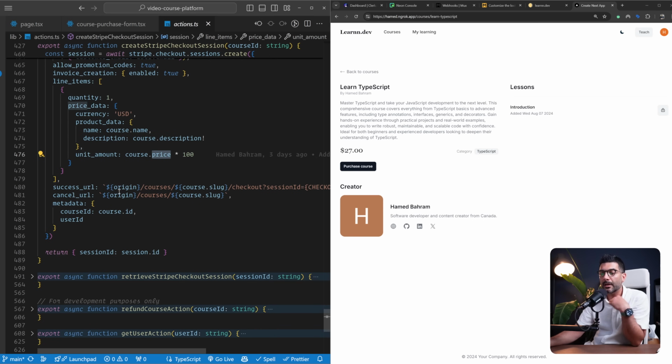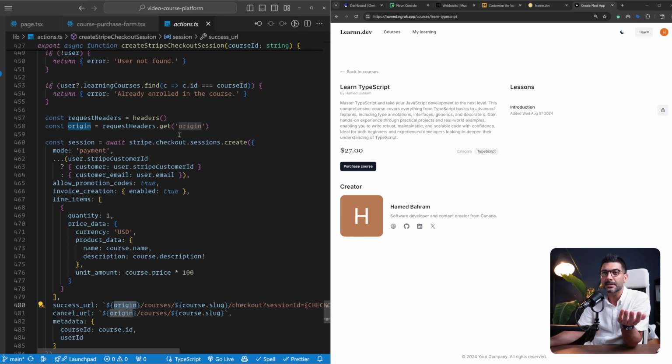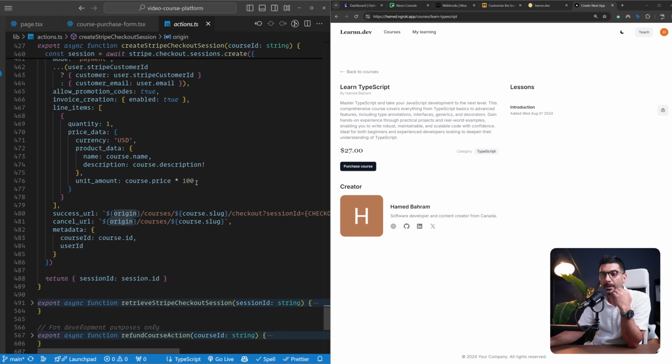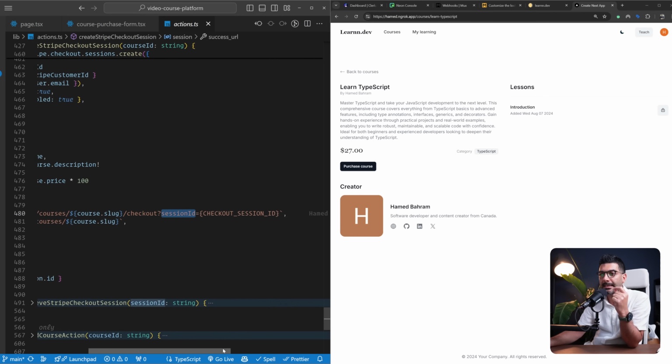The success URL, we're using the origin. This is wherever the request came in from, and this is where we needed to access the headers from Next.js, and the origin header gives us the origin URL where this request was coming from. So we're accessing that origin, going back to courses, the slug, and checkout, and session ID as a query string, a checkout session ID, which is going to be filled in automatically by Stripe.